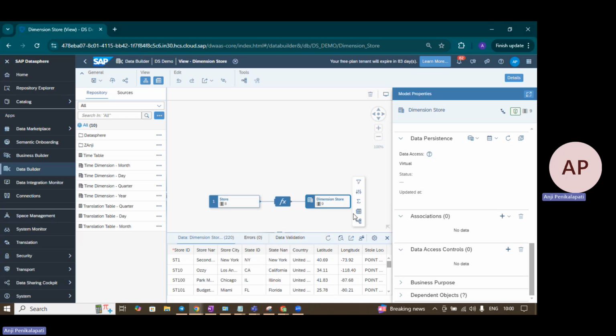Since this is a view, it will not store any data. Views will not store data. They are fetching the data from the table and it's just showing as a view. So this is the output of the view. Here there are different options. You can refresh the data.